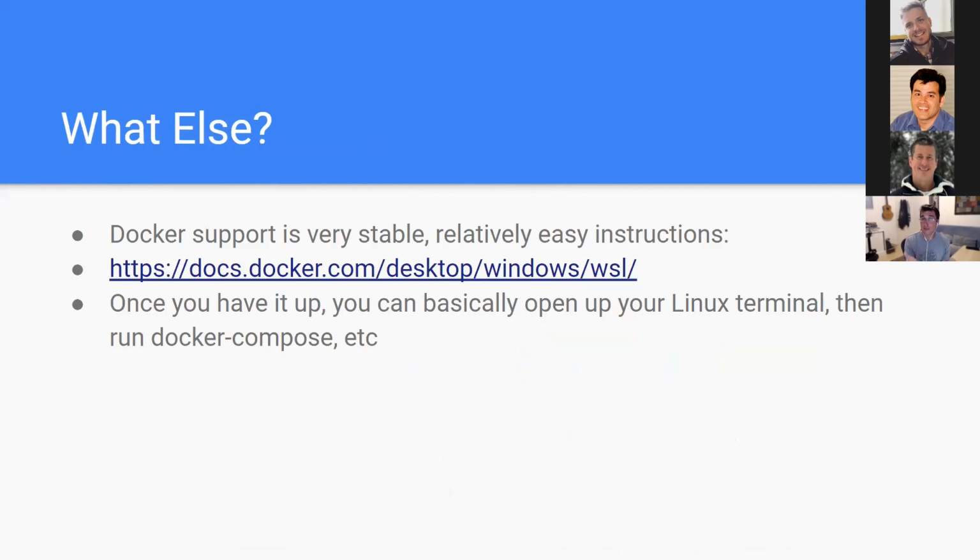Docker support is kind of first class, in the sense that Docker Desktop for Windows runs on top of WSL2, or can run on top of WSL2, and it really runs pretty seamlessly. You can basically pop open your Linux terminal in Windows, run Docker Compose, and just about everything works.